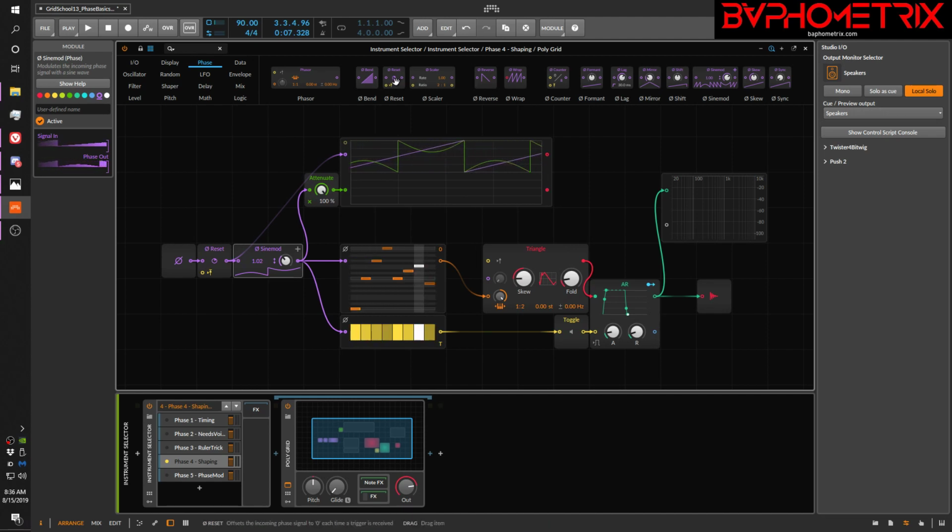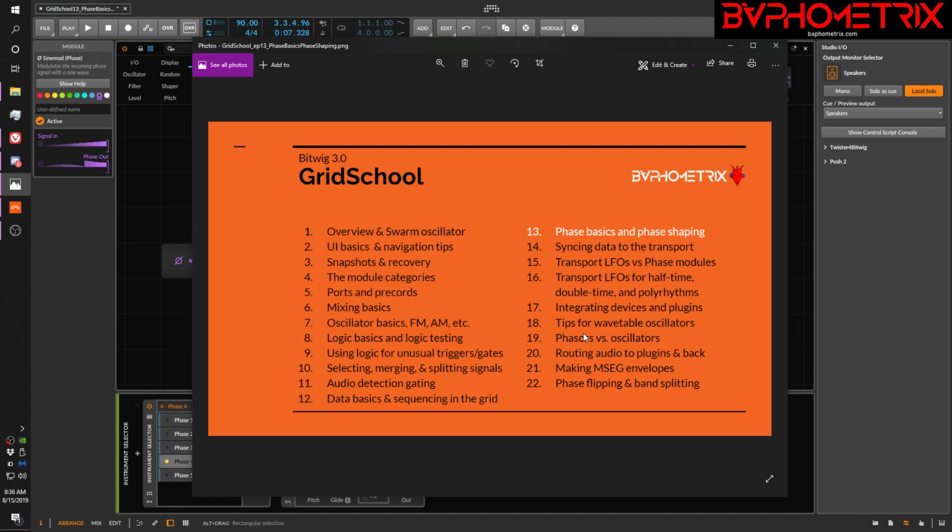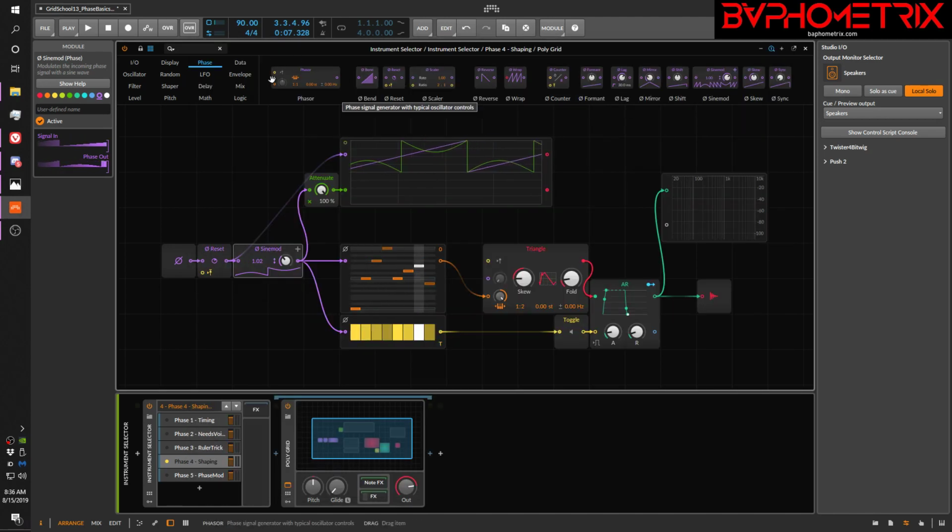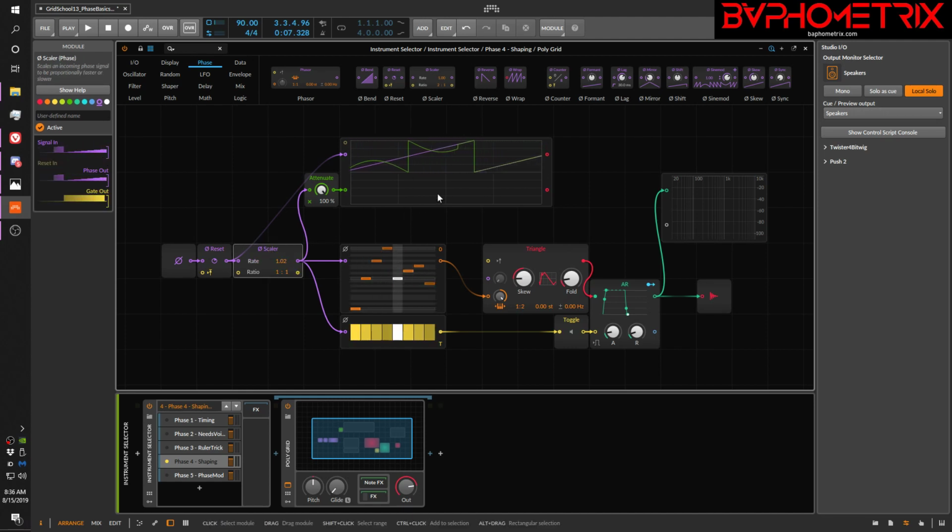Now, some of the other phase devices are more specific. We've already talked about reset and what it's good for. I'm not going to talk about phaser until episode 19, because that's a very special kind of phase device. So I'm going to hold off on that one. Scalar basically reshapes the incoming phase signal.